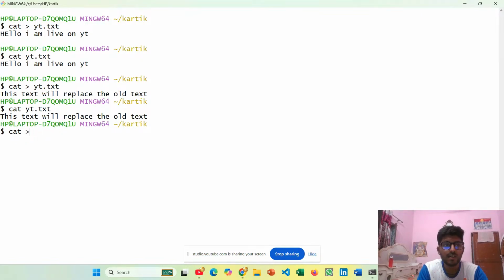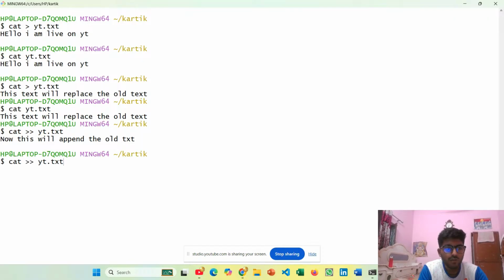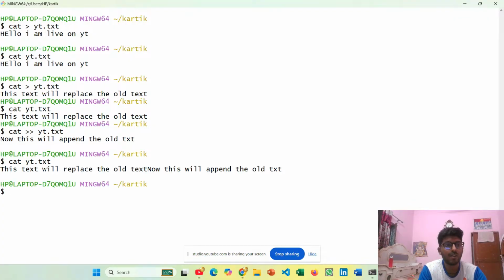To avoid erasing, we use cat with double arrow, yt.txt. If I write again now, this will append to the old text. Control D. Now I want to see my appended text, so I can use cat yt.txt. So this was how to create a file in bash.